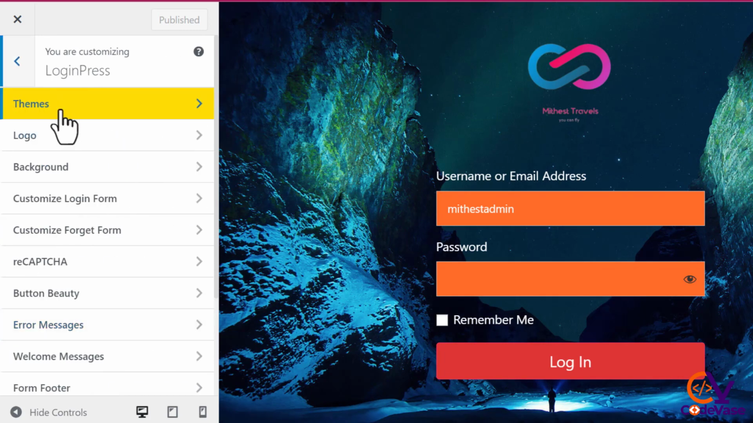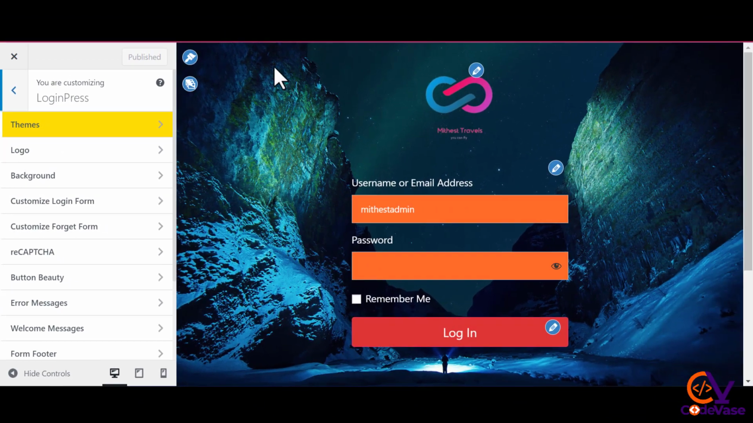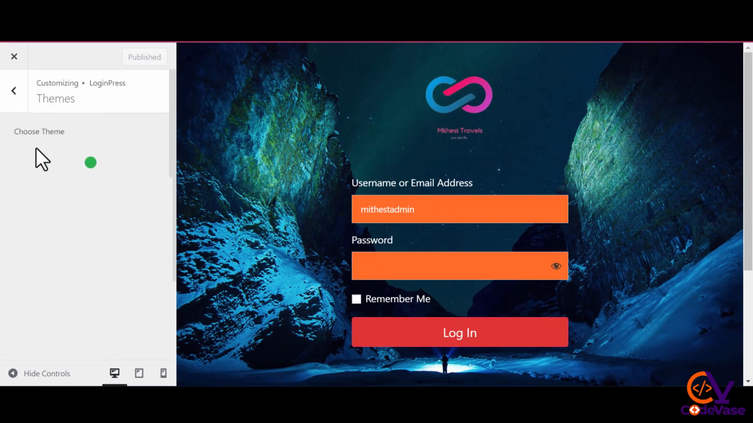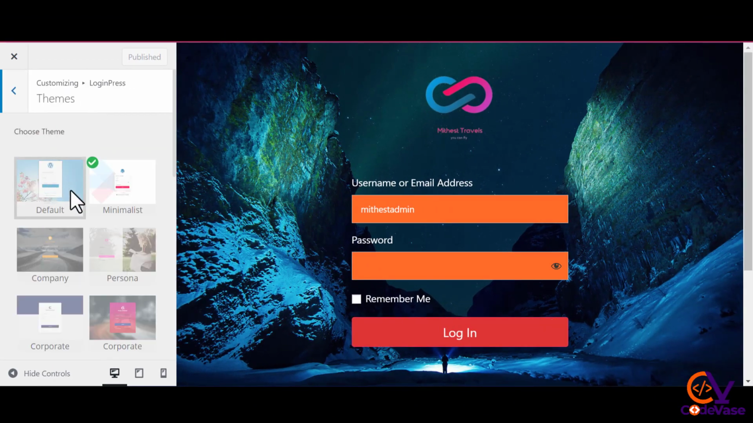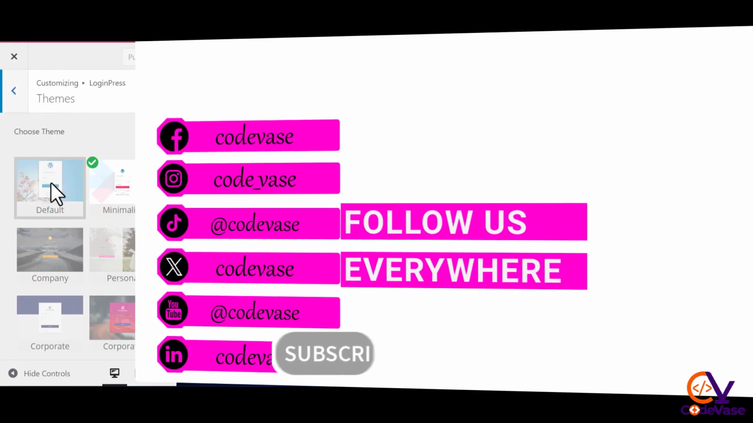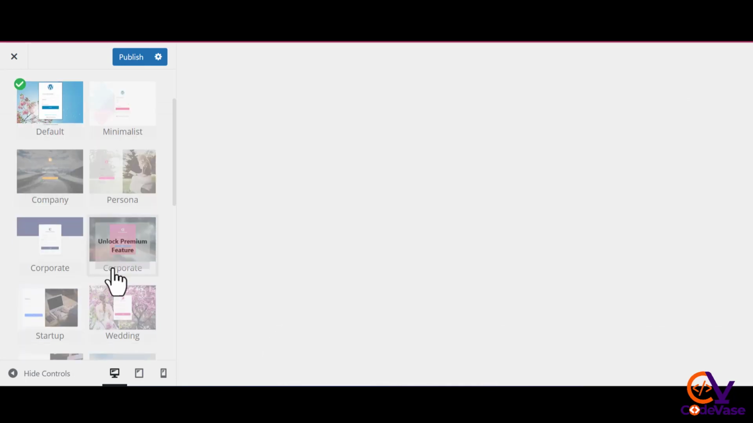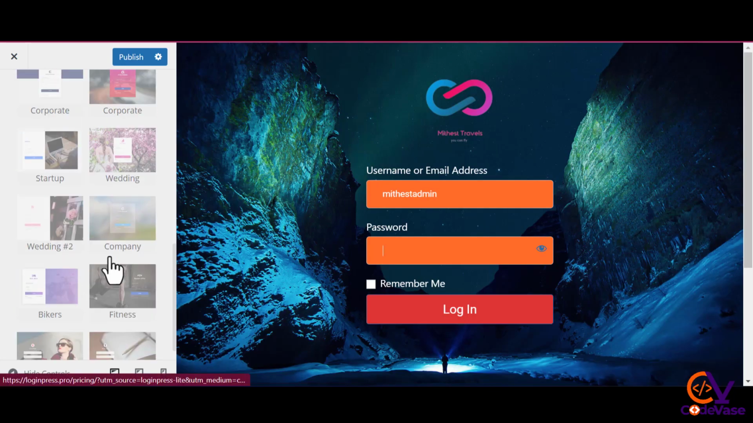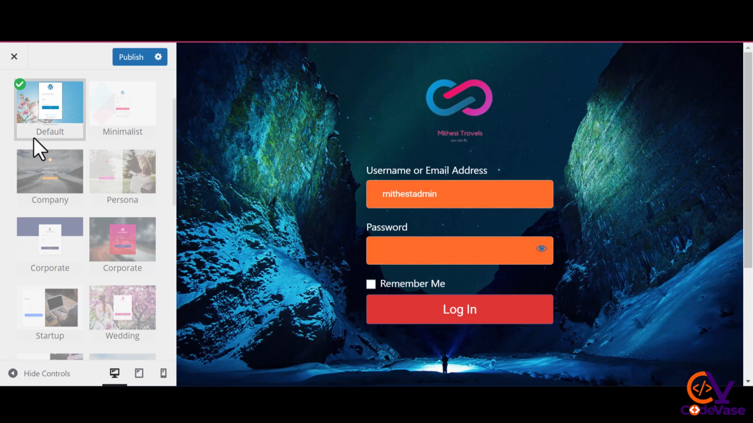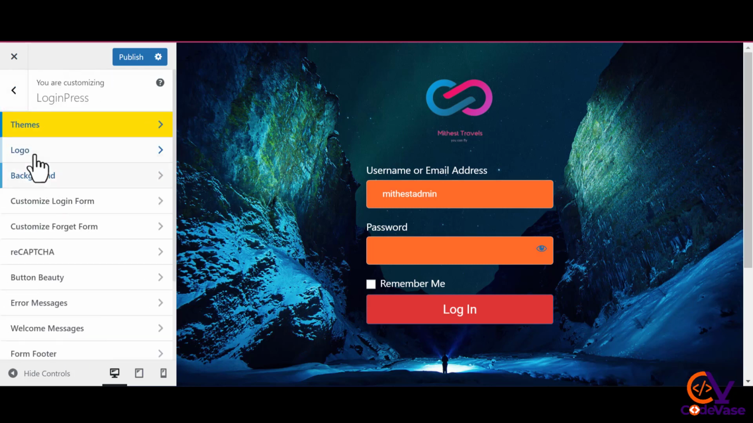Right in this Login Press, we're going to change the background to any theme we want. We have basically two free themes here. We have this default and we have this other one here. The rest are premium, so if you like, you can subscribe to it. Then you go back. The next one is the logo.